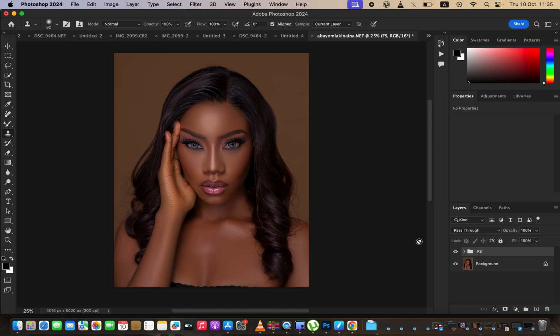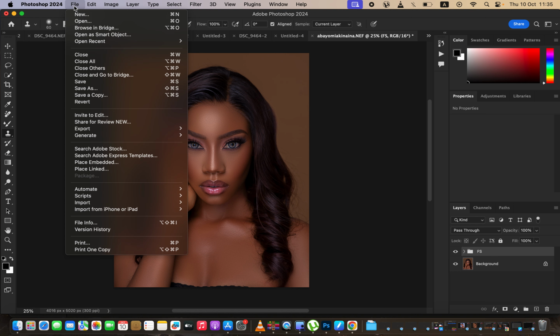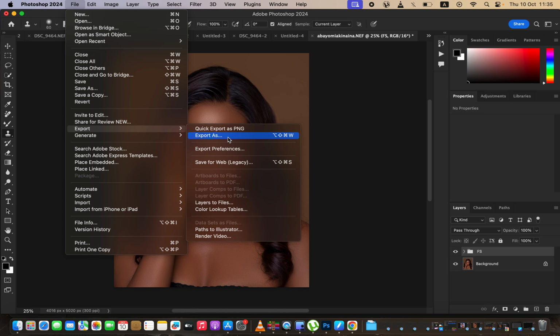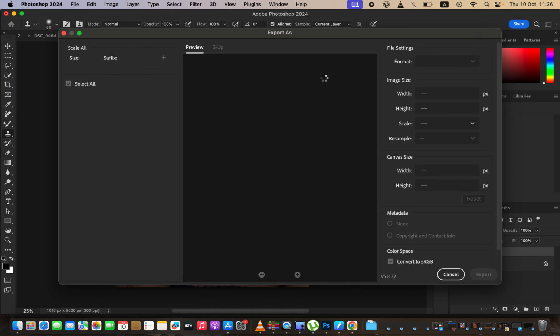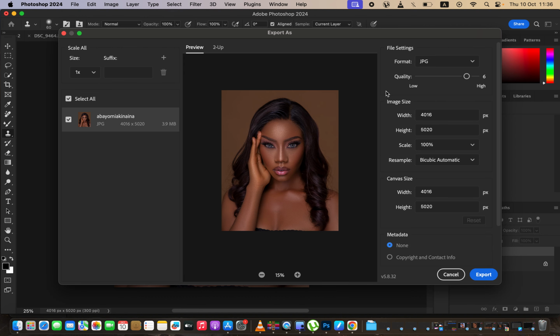So after doing this, the next thing is going to be saving the image so it doesn't change in color when you post it on social media. So simply come right here to file and come to export and come to export as. So when you come to export as, it's going to open up the export as window.